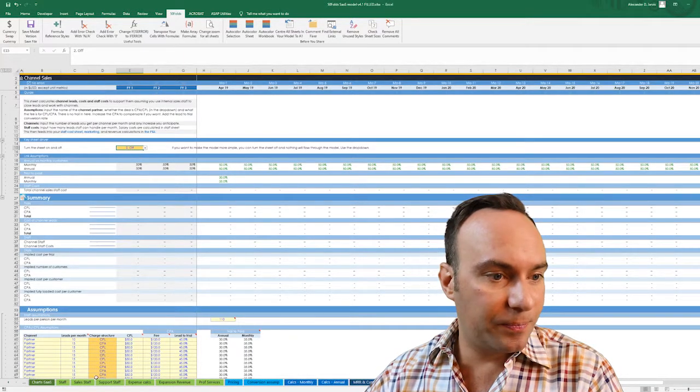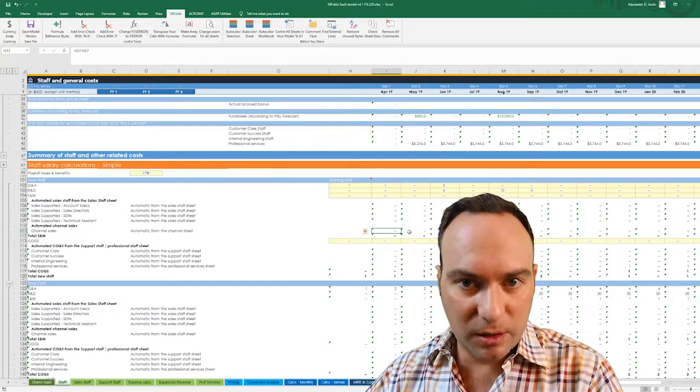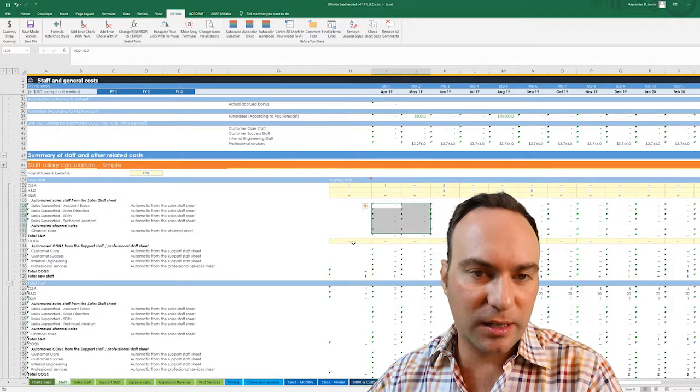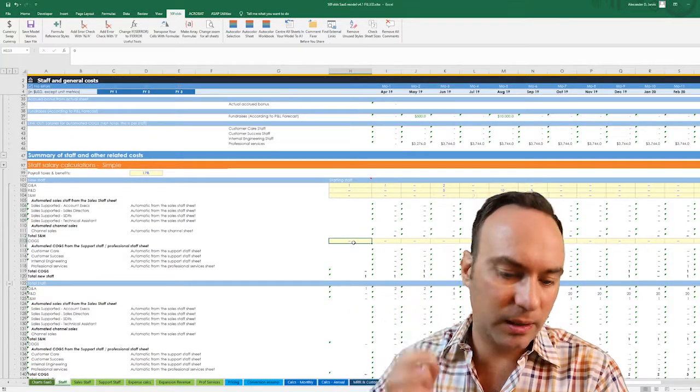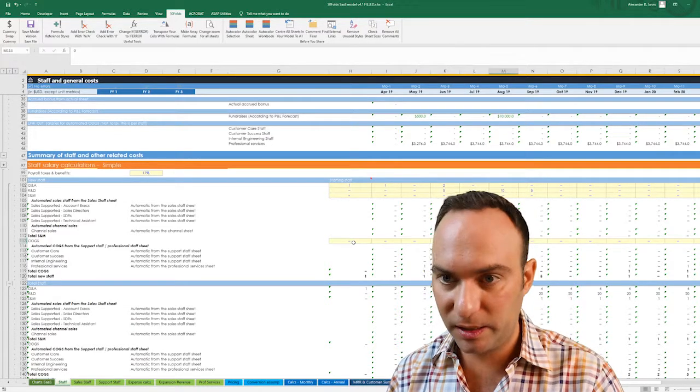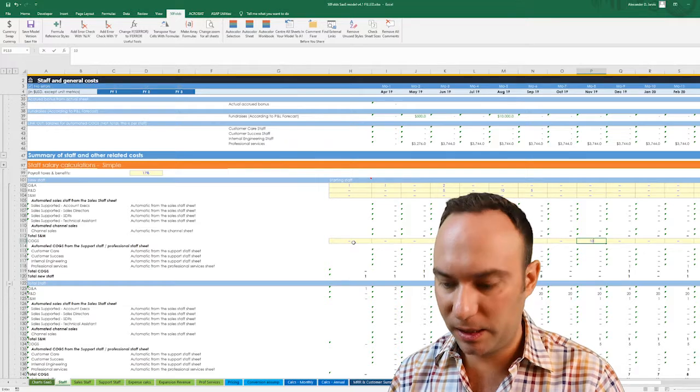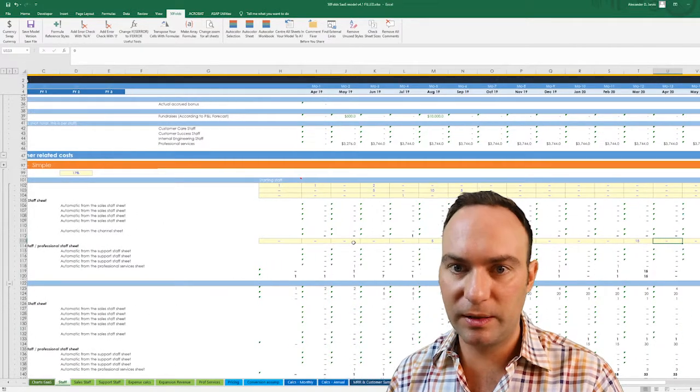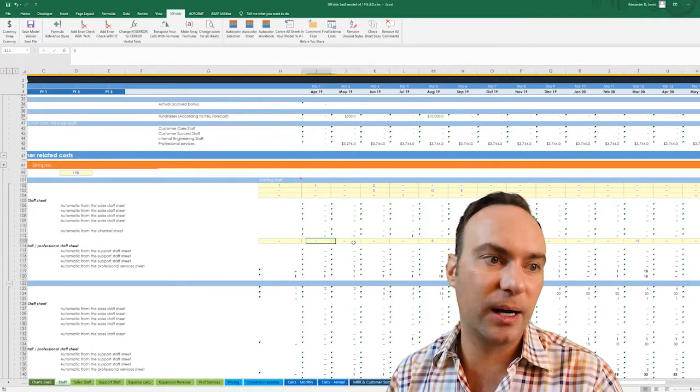On the staff sheet, we see that there are no automated people here. For COGS, everyone who's COGS, so customer care, support, internal engineering, customer success, whatever it is, we'll say, okay, we're going to start doing customer success here. Then we're going to add customer care people here, and whatever it is. These are going to add up and aggregate over time.